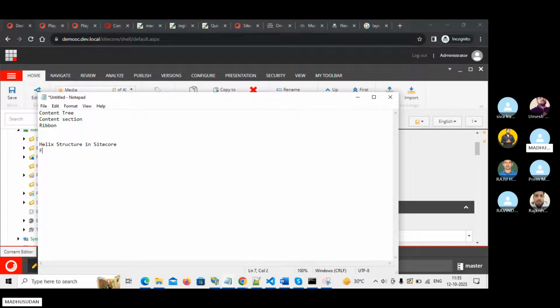In the Helix structure, first of all, there are three layers: feature, foundation, and project. What does feature mean? Feature means whatever website feature we are developing. For example, a header will be one component or feature, then maybe a banner section, and maybe content on the right side.